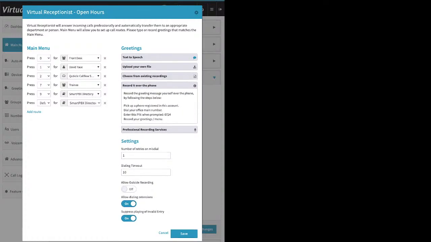You can record it over the phone. Now, it says pick up a phone registered on this account. This means pick up a VoIP phone that's registered on this account. So basically this is a security feature. It says it wants you to use a VoIP phone because it knows it's registered specifically to this account, so it's associated properly with the account.